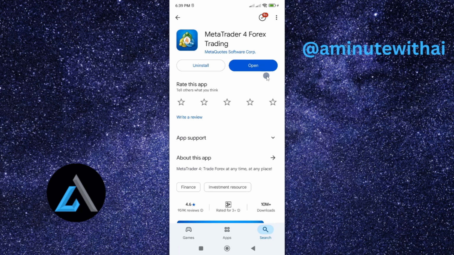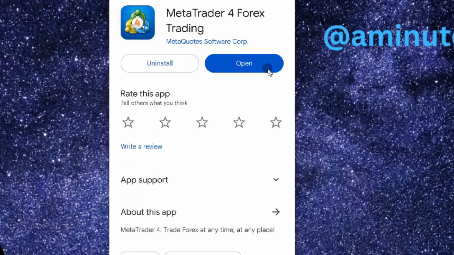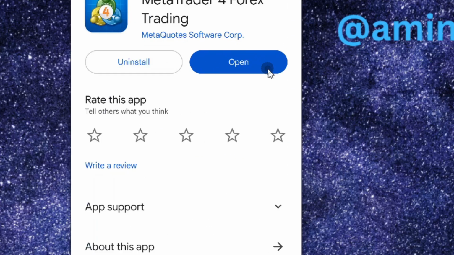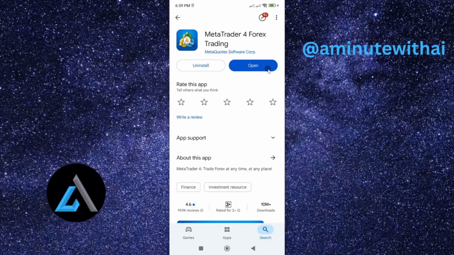So if you see here, we have an option called update, then it means you have been using an outdated or older version of MetaTrader 4 Forex trading app. Go ahead and tap on update app, and then this will download the latest version and install it. Once it is installed, you can tap on open to start using your app.